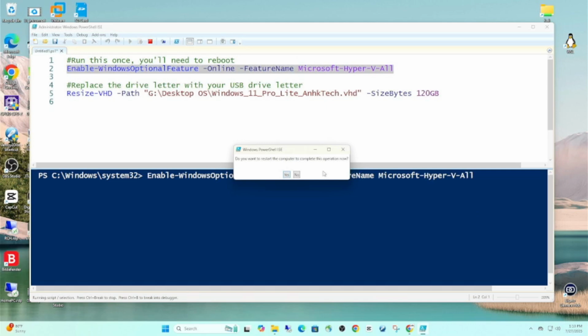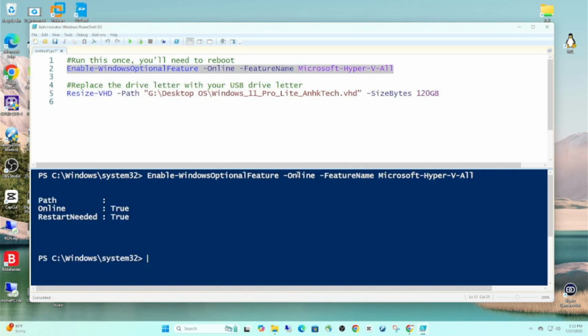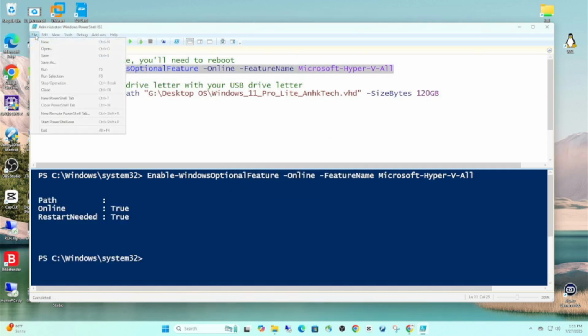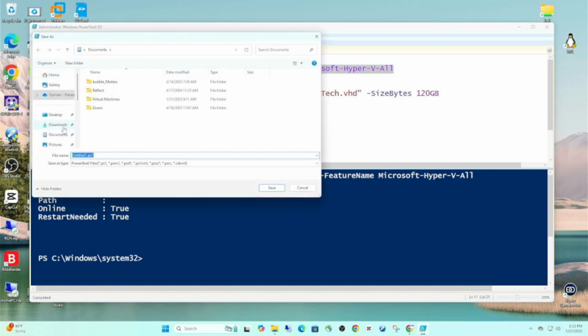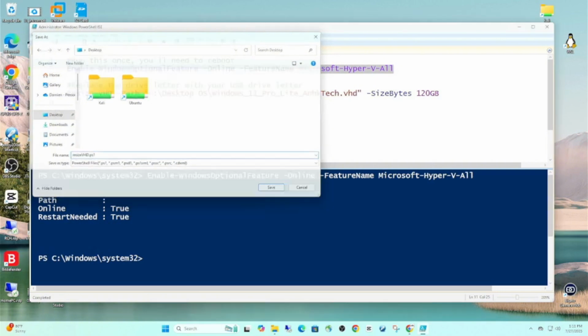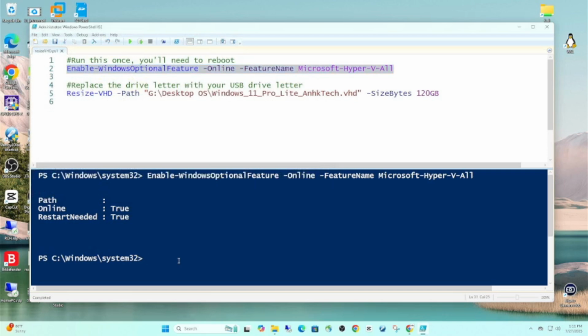Okay, it's asking to restart as you see here. I'm going to say no just because I want to save this PowerShell file so I don't have to type this again. So I'm going to go File, Save As. I'll just save it to the desktop temporarily. And I'll just call it resize vhd.ps1. All right, that is saved. So now we can restart.